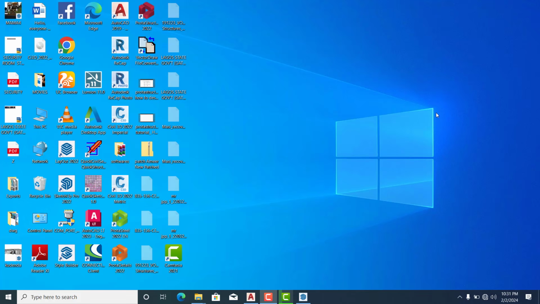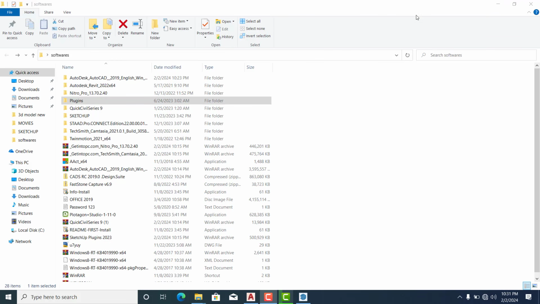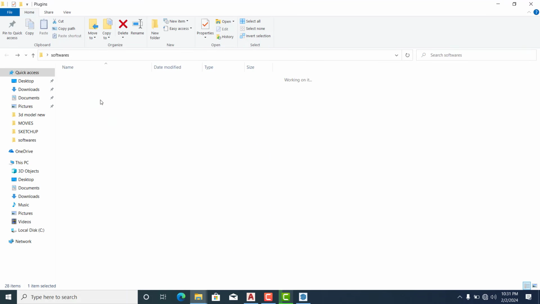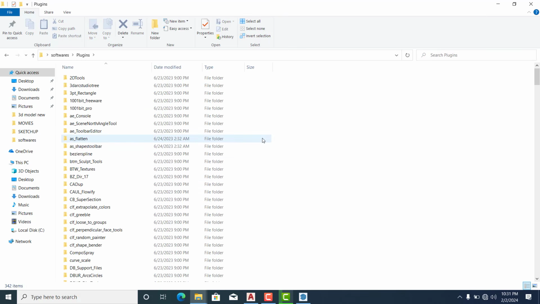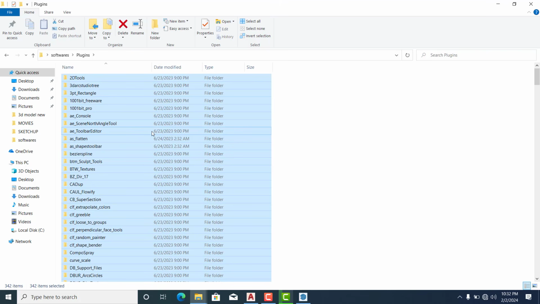So the first thing I will do now is to locate my plugins. Very important, you need to have the plugins. So I will locate that folder right away. As you can see, this is the folder. All I need to do is to open this folder, and then I will highlight all of this. Once I highlight this, I will right click and click on copy.